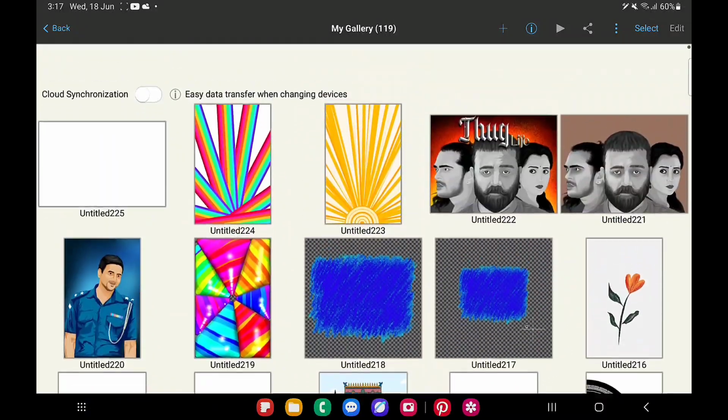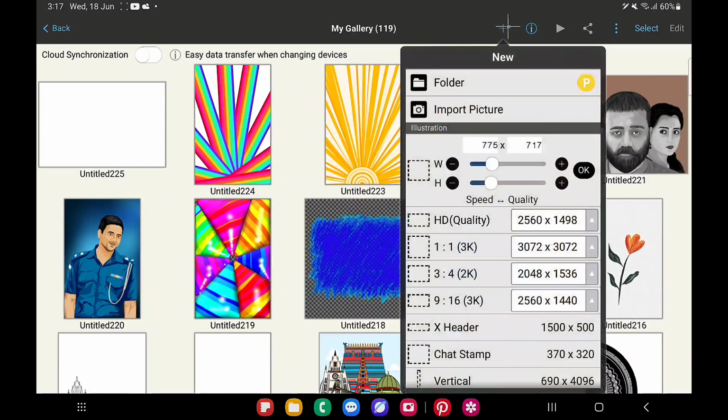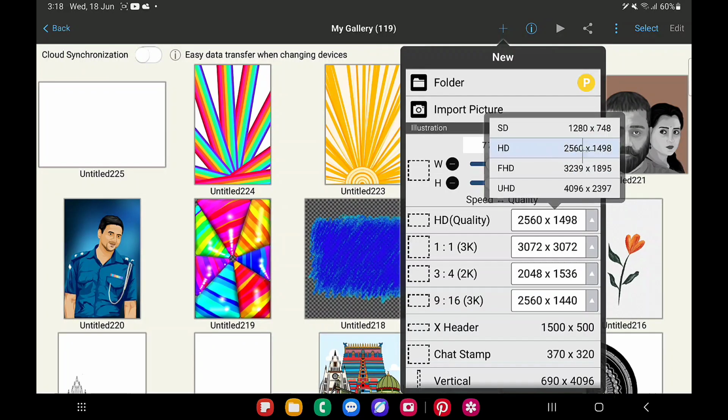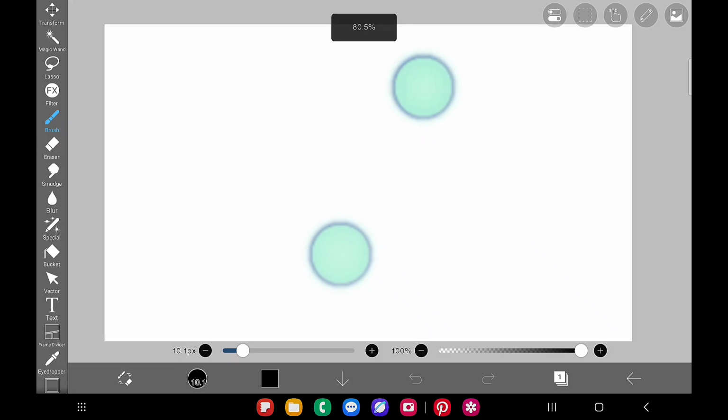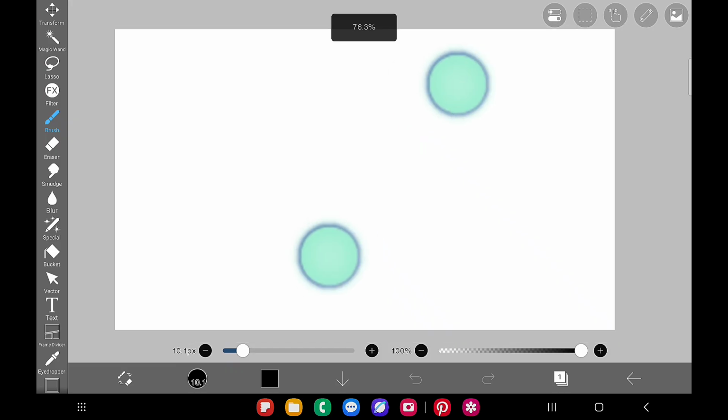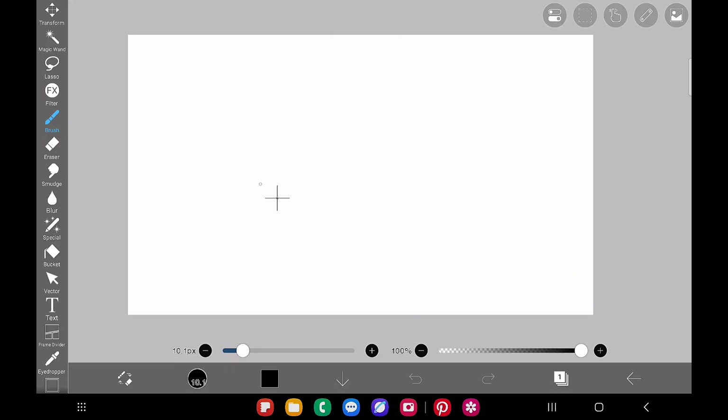Hello everyone, in this video I am going to show you how to create a repeat pattern in the app Ibis Paint X. So here I am going to open an HD size canvas in my Ibis Paint X app, and I am going to create this repeat pattern in a different method, layer by layer.